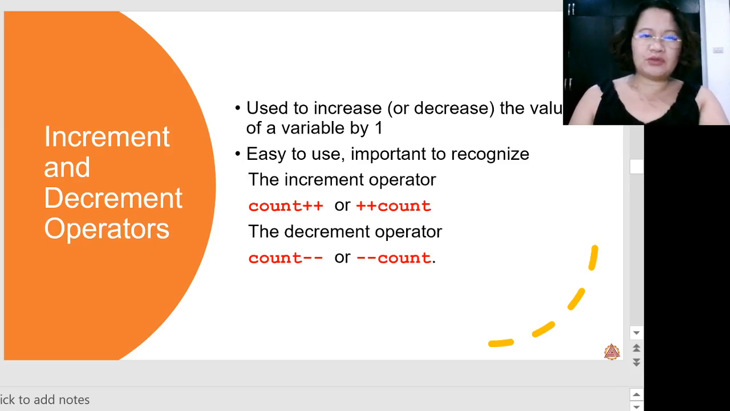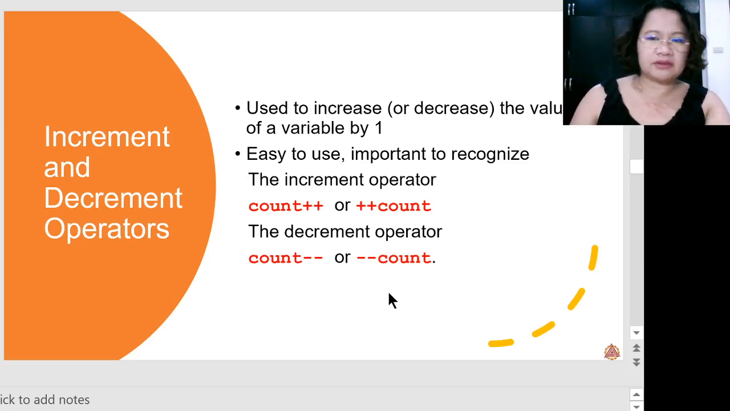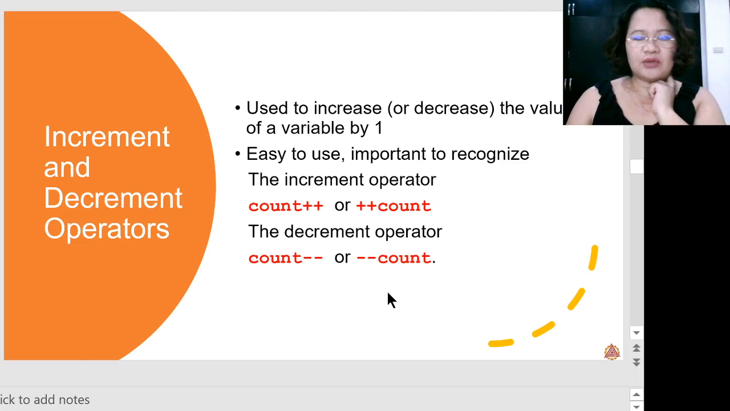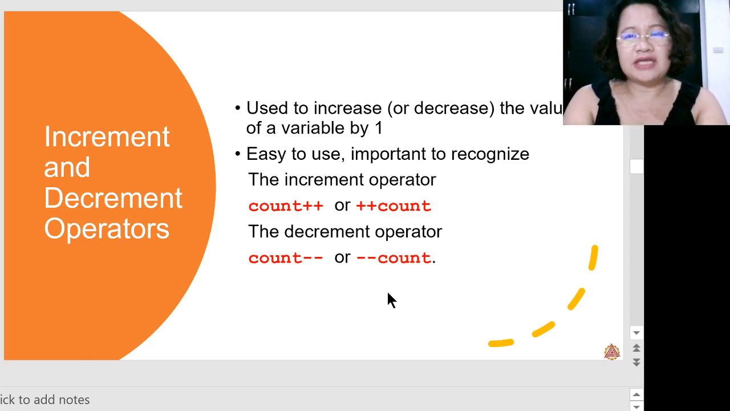Hello. So we are now in slide 59. We'll be talking about increment and decrement operators. So I actually introduced this already previously in an example where we used the unary plus plus and minus minus operator. So actually this is a very simple operator. It only adds one or it subtracts one from the variable. Okay.